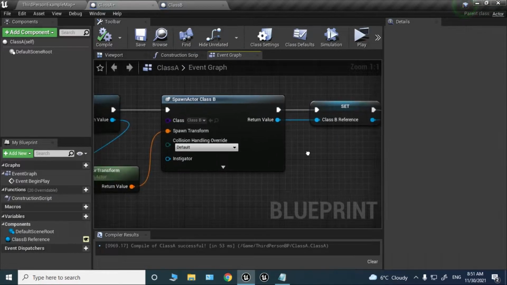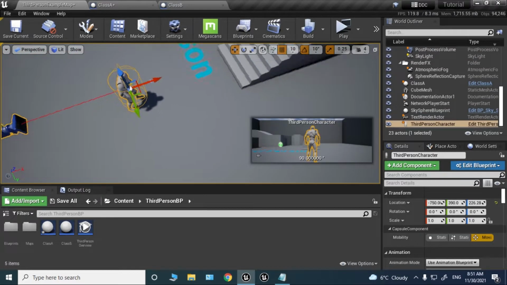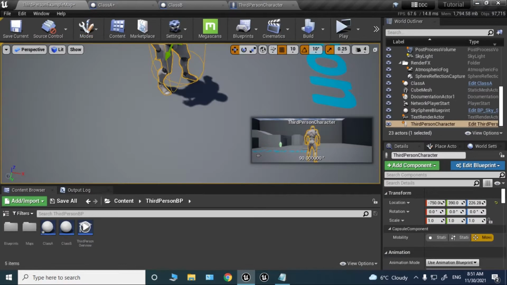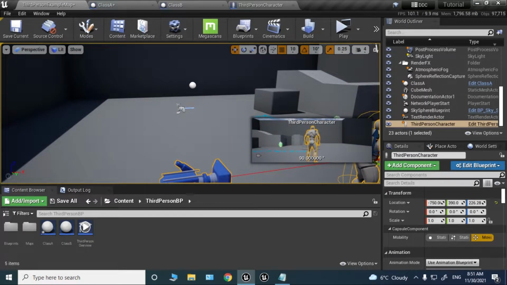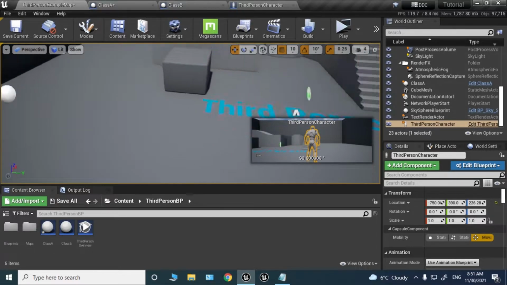So if you were to spawn this actor, for example, in your player character, it will be the one that has access to it. And the same goes for all other classes as well. And yeah, so that's scenario number 2.